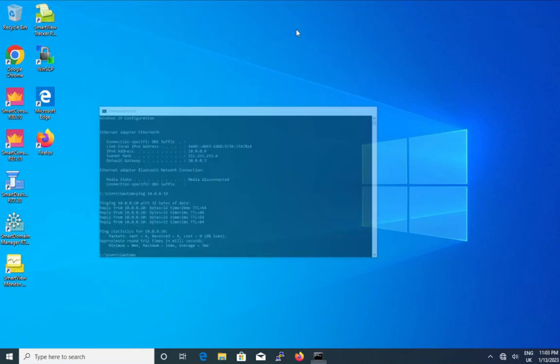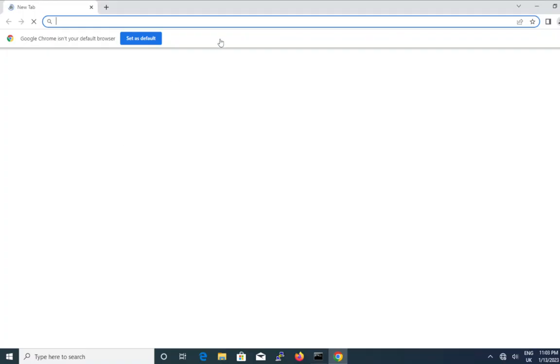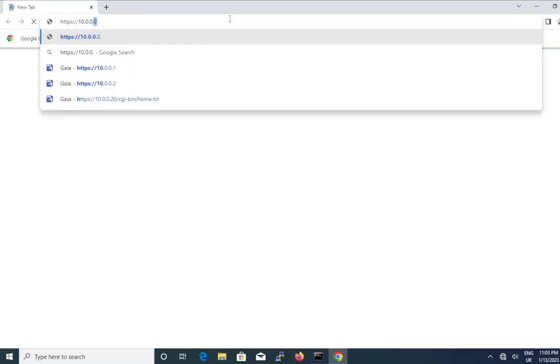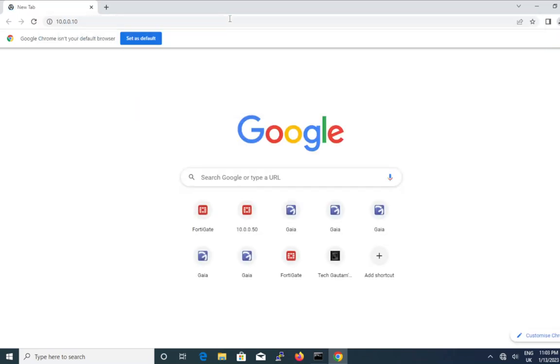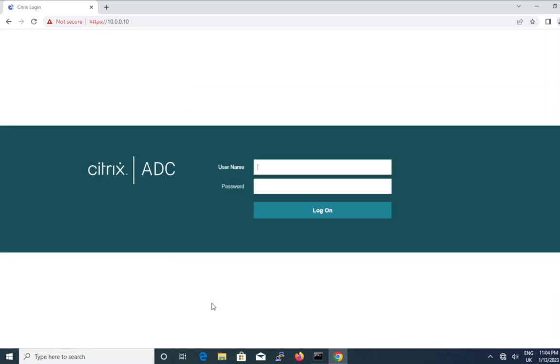Now open a browser. Let's try to access our NetScaler. HTTPS 10.0.0.10. It's giving an error message. You can ignore that. Click on advanced. Proceed. Now you got this login prompt. Username is nsroot. Give your password.